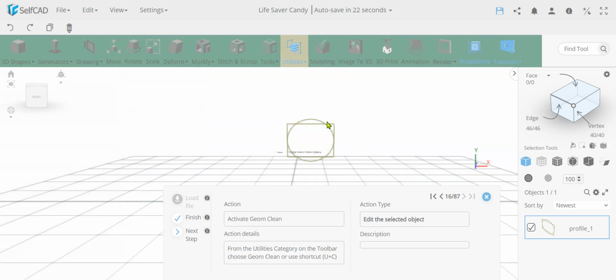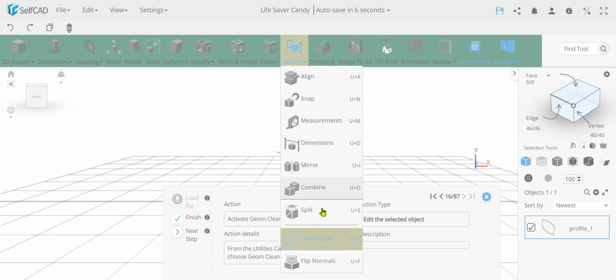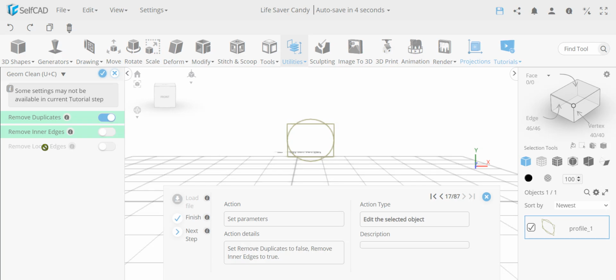So what we've done over here is we use two primitives, a rectangle and an ellipse, and they both intersect each other, but we want to have just the outside, kind of like the silhouette, and remove the entire inside. So instead of manually clipping that out, you can do that, click on face mode, edge mode, start removing. But we're going to use a geometry clean tool, which is to remove inner edges.